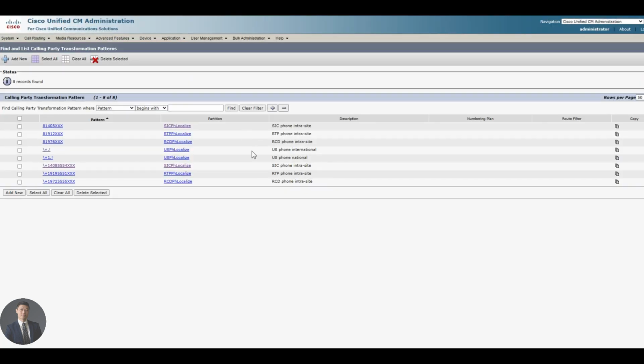Calling party transformation patterns. Because all directory numbers are provisioned as E164 numbers, for calls originating from these E164 directory numbers, calling party information is in E164 format automatically. To simplify and provide a consistent calling party presentation for all possible call flows, all calling party information received from the outside network, such as the PSTN, is normalized to E164 as discussed earlier.